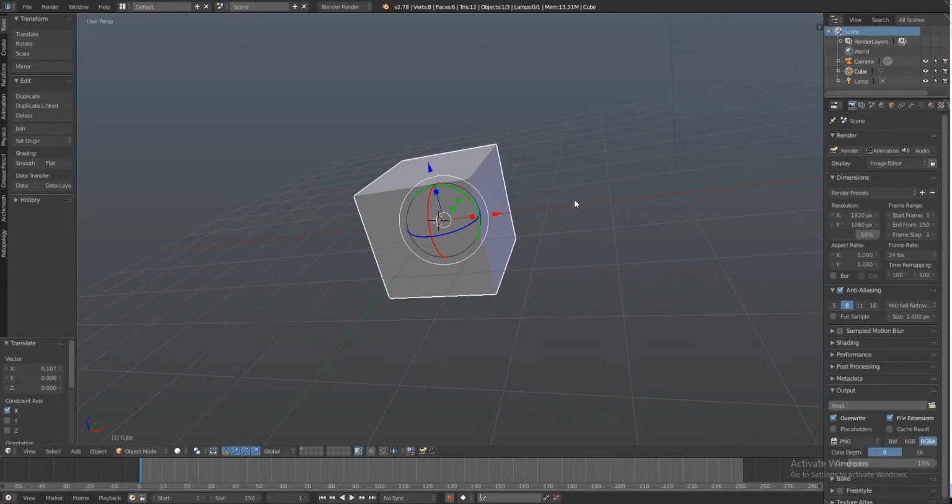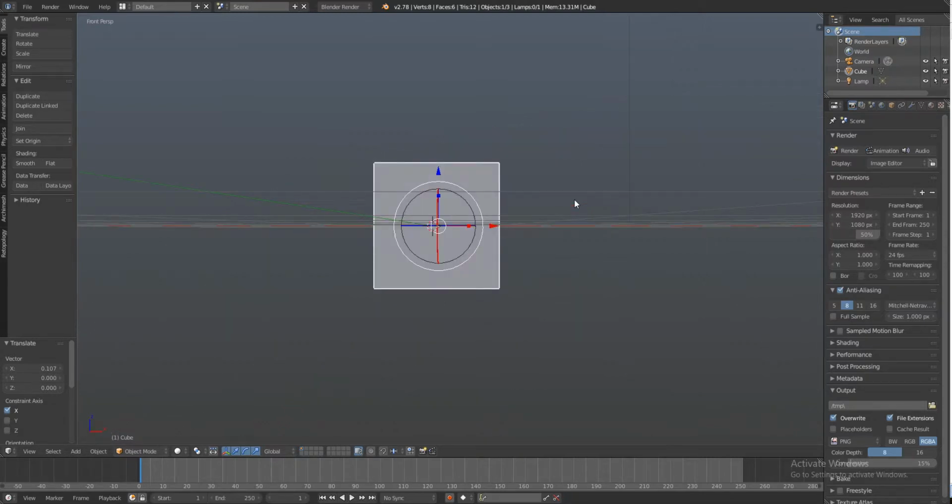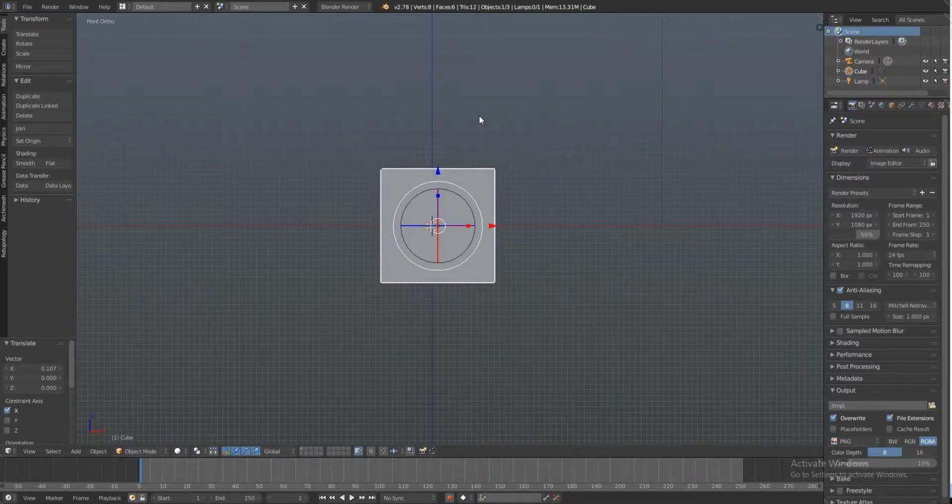Now, to get oriented, if I press 1 on the keyboard, that puts me in the front view, or actually the back view, I believe. Yeah, that's right. One is front, and if you notice up here it says front perspective. That means it's the front view, but we're still in a perspective camera. The hotkey is 5 if you want to make it an orthographic view.